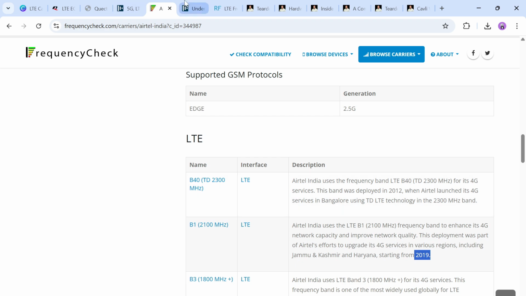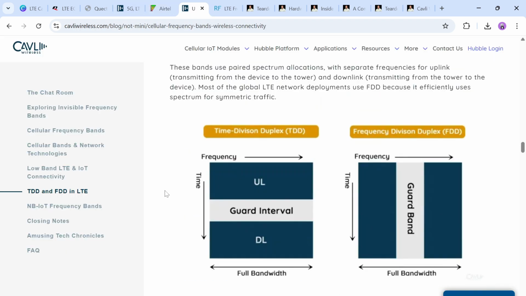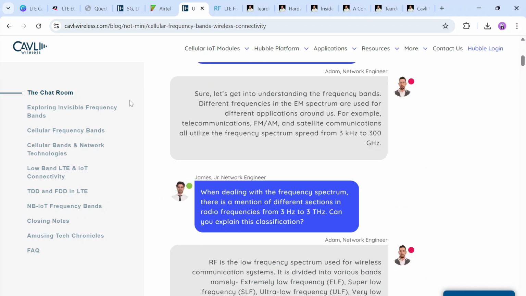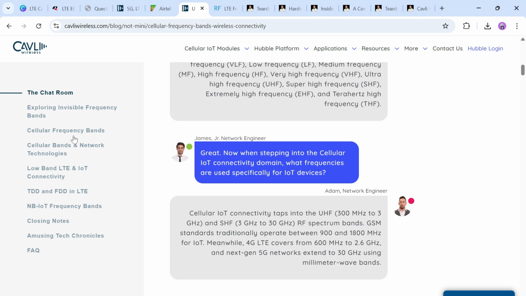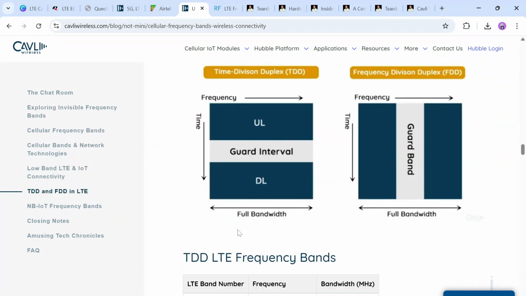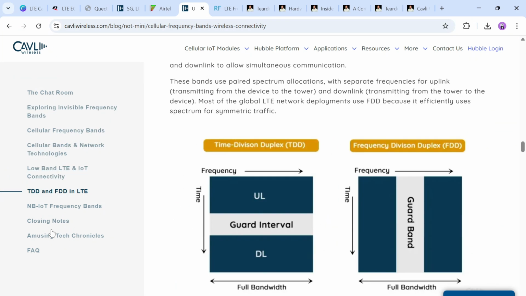If in case you want to understand more in detail, this is Cavli Wireless, one of the blogs, where you can go and understand about the cellular frequency bands, network technologies, TDD and FDD in LTE, and also what is there in your NB-IoT and things like that.